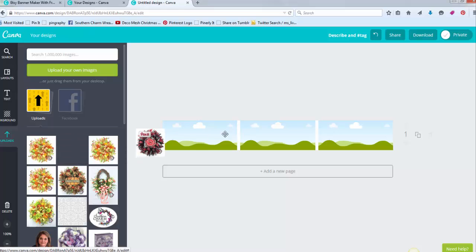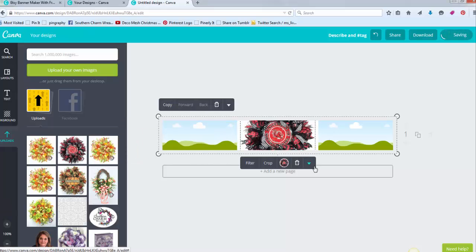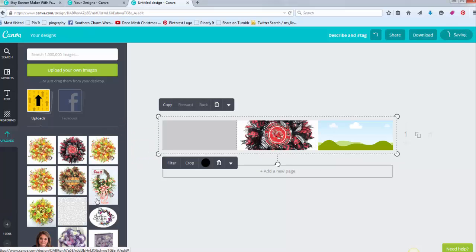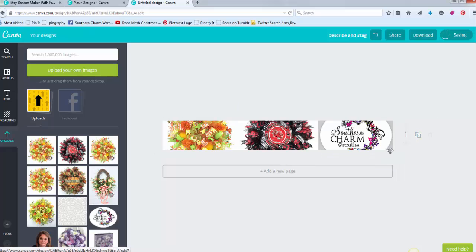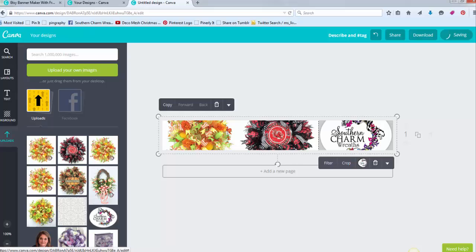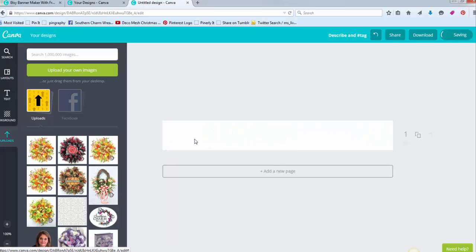And then you just can simply drag in pictures, and it's automatically segmented out. That's kind of neat. But I don't want to use this one, so let me get rid of this. I'm going to just create my own.